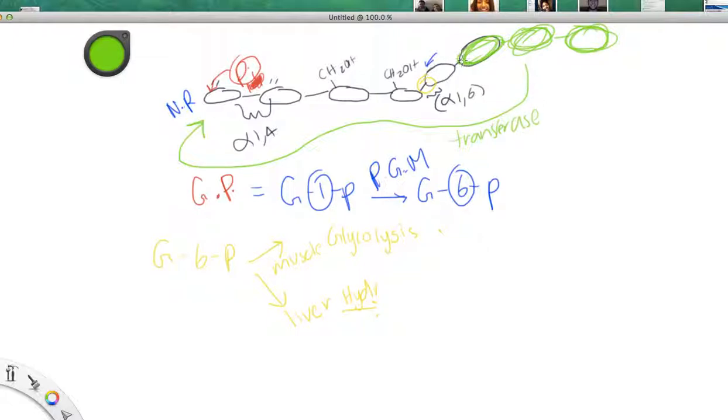Then for this last glucose right here, we're going to have another enzyme called a hydrolase, and this is going to hydrolyze the last glucose off. It's going to break this alpha 1,6 linkage, and you're going to get straight glucose, not G1P. Straight to glucose. And this is glycogen breakdown in a nutshell. Thank you for watching.